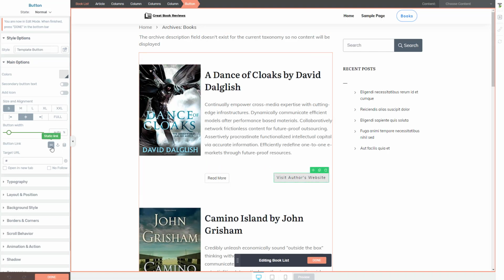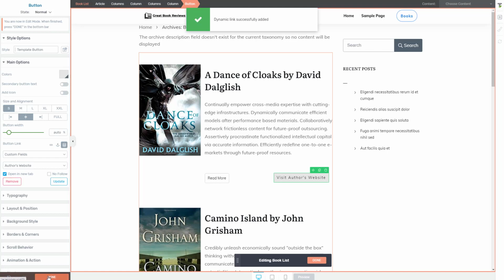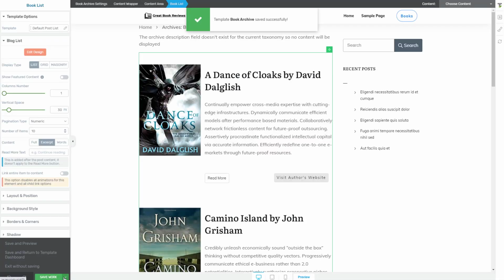We can enter a static link, a jump link to something else on the page, or here's our dynamic link. And we want a custom field, and we want our custom field, the link, be to the author's website. We'll open it in a new tab, and then we have to click this Insert button to apply the choice. So let's click Done over here and save work. And now go back and we'll take a look at it.